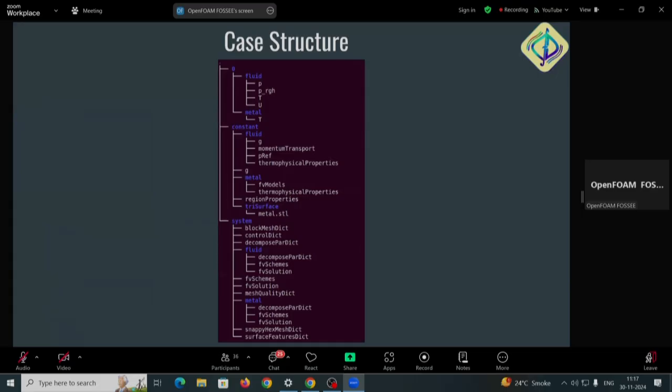Then in the system folder, if you are doing meshing, you will have the blockMeshDict, then you will have the controlDict, and some other files that are needed. Like say in this case, we wanted to run the simulation in parallel. So you need to have the decomposeParDict.